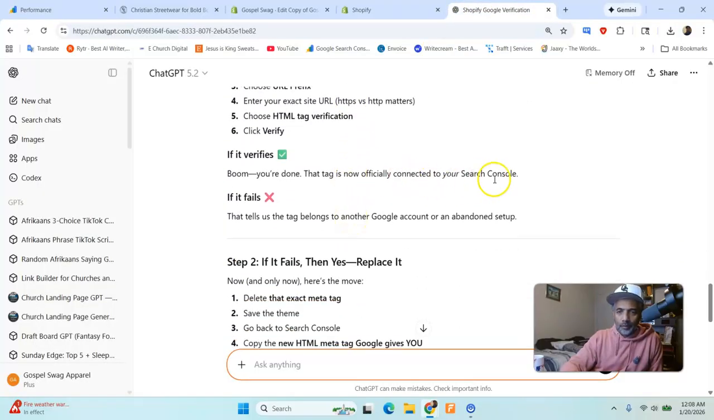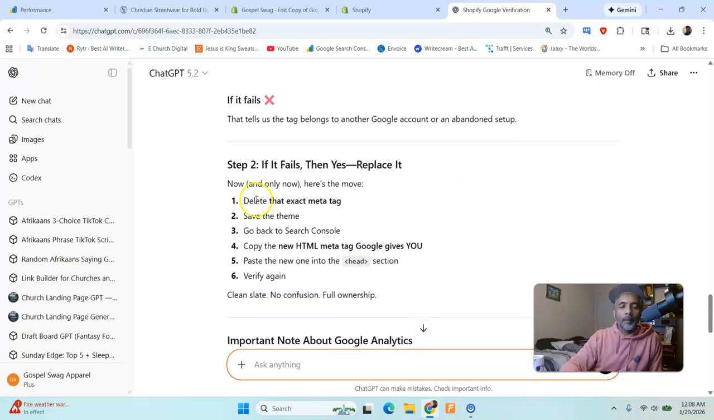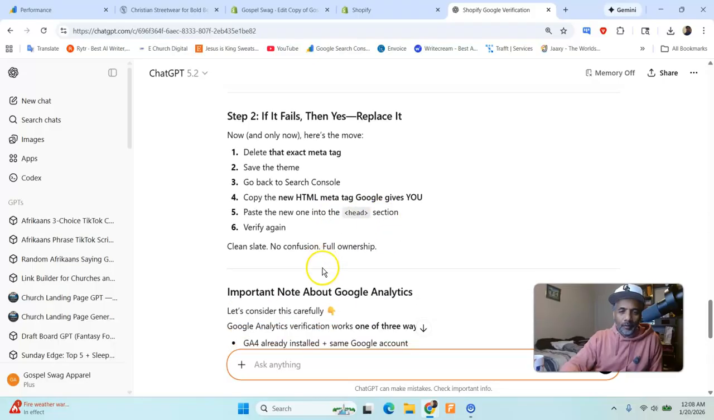That tag is now for Search Console. If it fails, that tells us that the tag belongs to another Google account or an abandoned setup. Okay. If it fails, then yes, replace it. Now and only now, here's the move. Delete the exact meta tag, save the theme, go back to Search Console, copy the new HTML meta tag Google gives you, paste the new one into the head section, verify again, clean slate, no confusion, full ownership.